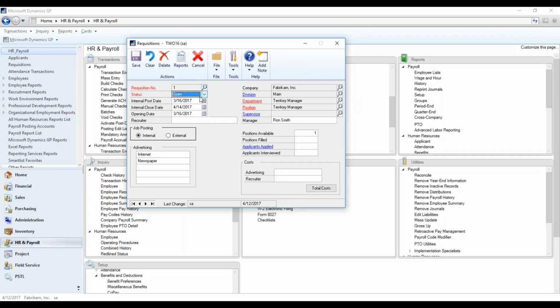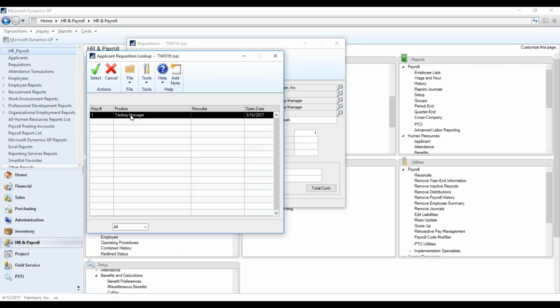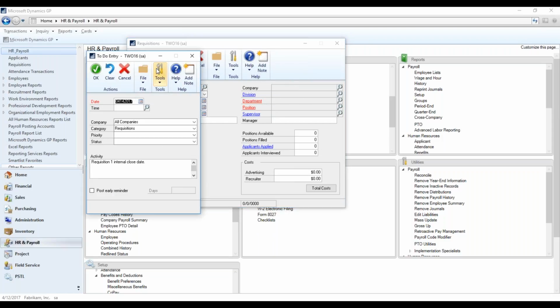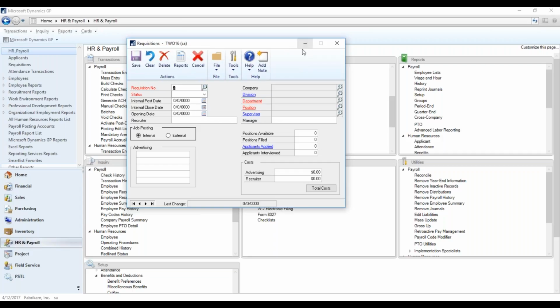But when you want to start a new one, I started job requisition 1, and then it would be sequential after that if we wanted to save this one and just start a new one. It goes right to 2. You can start with 100, whatever you'd like.